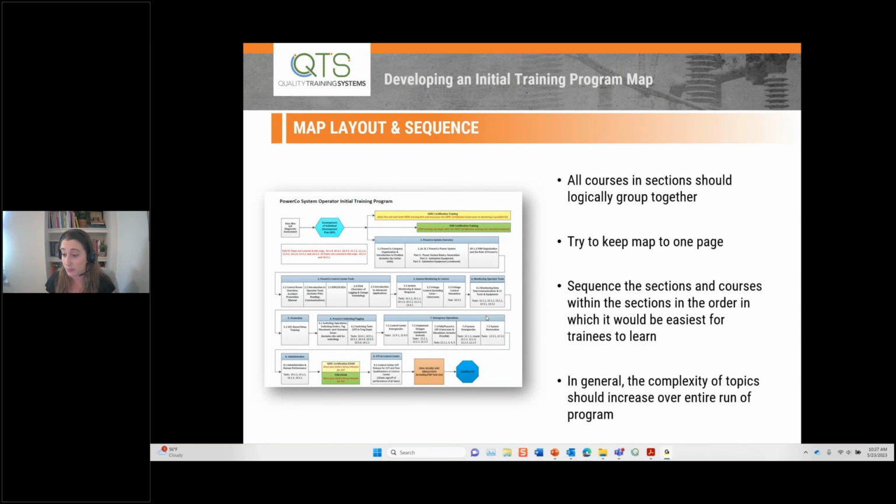Oh, and Jason has a great point. It also helps communicate to leadership. So a very great way, if you're ever needing to get buy-in for your program, they're probably not going to want to read through your whole training program manual, but you could say, hey, we have our program built. Here's our map showing how our program works. That's a great point.